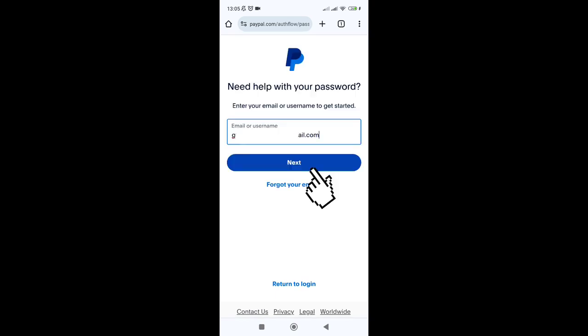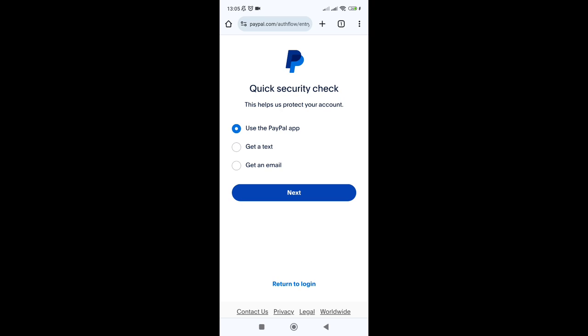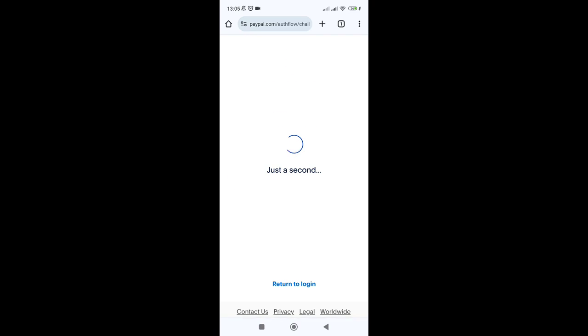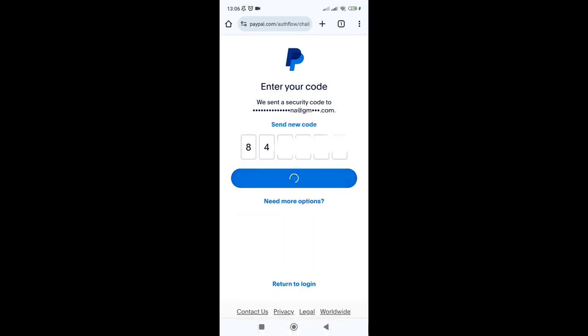And then again, you just have to type out your email and then click on next. And here, make sure you select the get an email. And then when it's done, you just have to click on next. So you just have to check your email and then copy the code and you have to paste it here. Now you just have to click on submit.